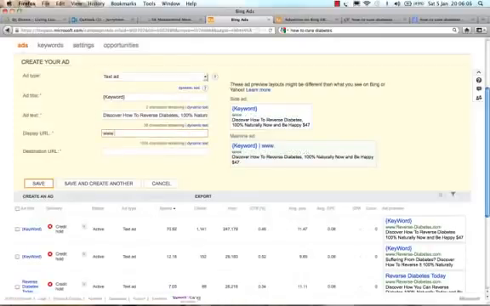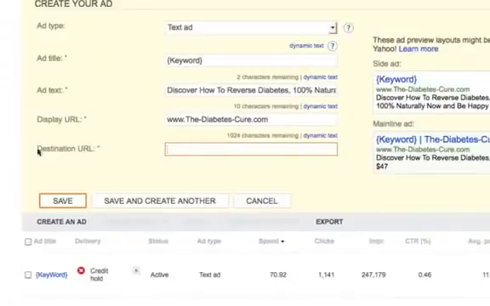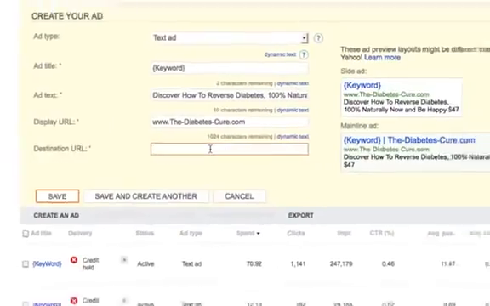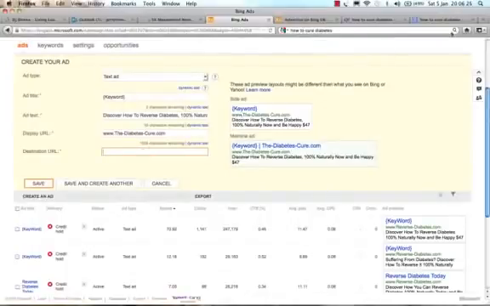So it could be, let's put the diabetes cure, for example, diabetescure.com. And now in here, this is your destination URL. This area here, this is where you put your affiliate link. So you would need to go back to Clickbank. Let's go to Clickbank now.